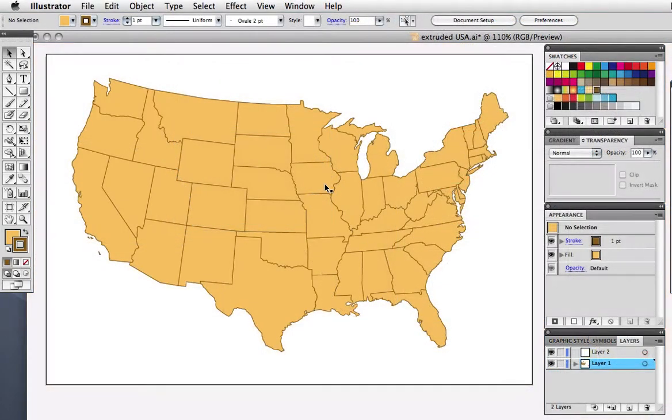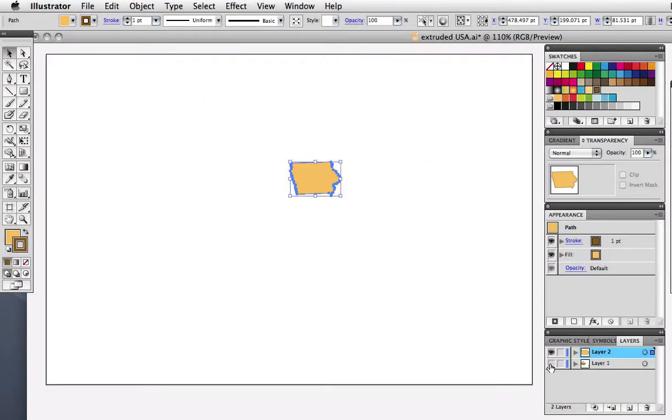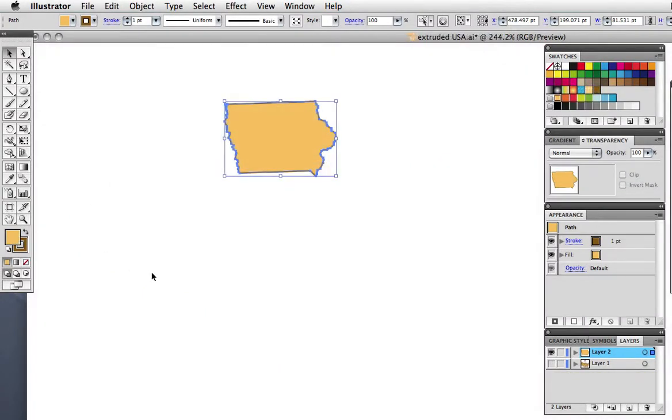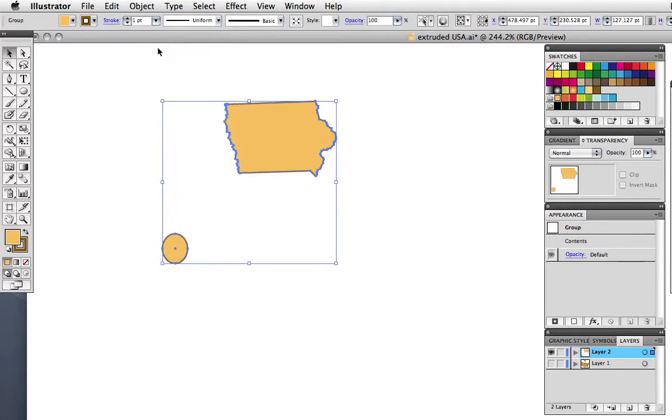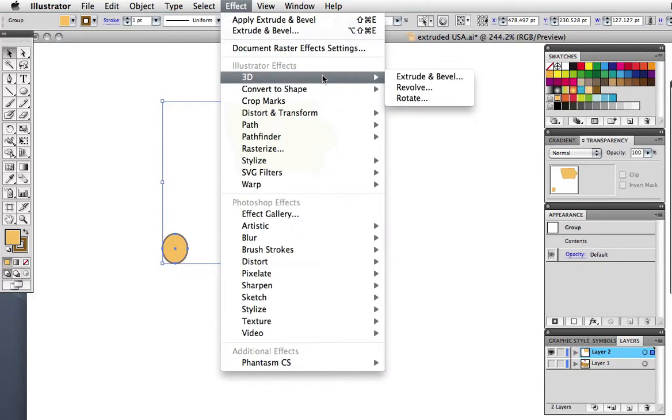So the first thing you want to do is make a copy of your state, and I've made a second layer, and I'm just going to hold down the Option key while dragging this proxy up to the new layer, which will put a copy on that new layer. Next, we need a helper shape, and it can be anything. I'll just draw a circle. Then group the two items, and now go back to Extrude and Bevel.